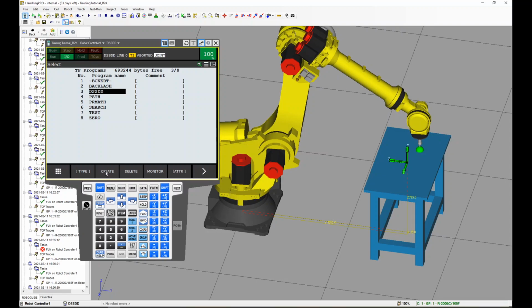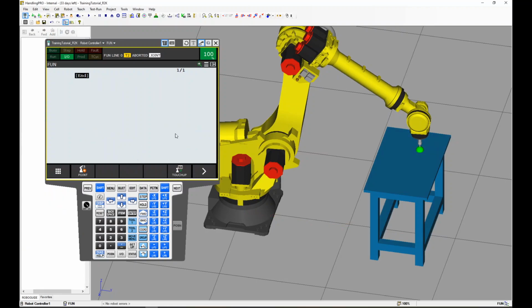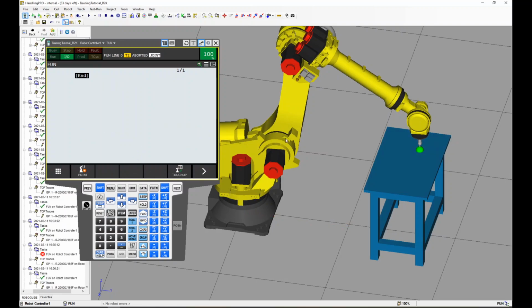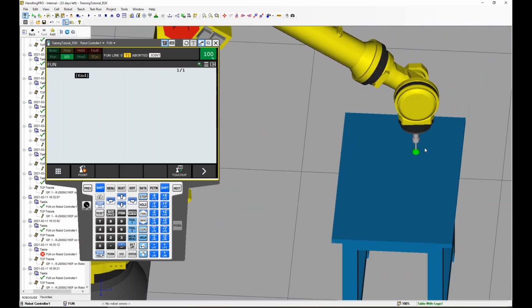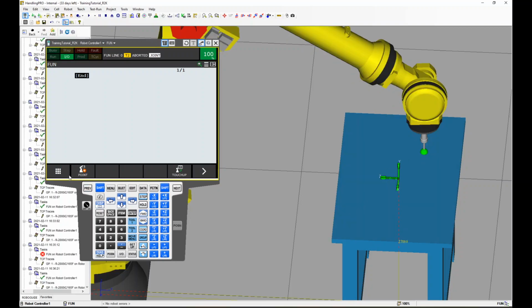So let's start with a program. I'm going to name it Fun. Remember, if you are not having fun, you're doing it wrong. And let's just teach some basic points. Maybe let's just do a little box here, or some square.